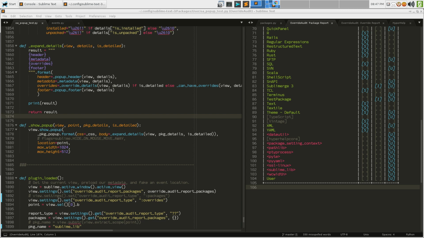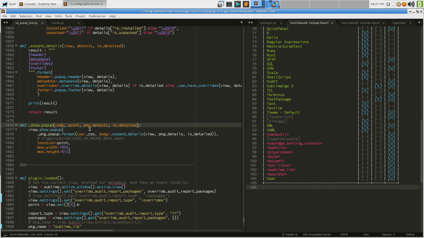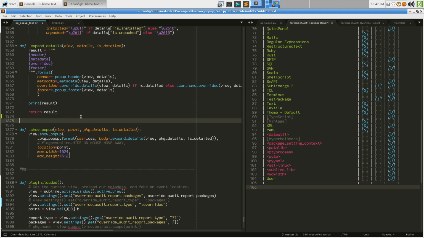So that we can adjust as appropriate. Because you know that when we call show pop-up, we're getting the view to show it in, the point to show it at, a list of package details, and whether or not it's detailed so that we know how to expand it. Right?